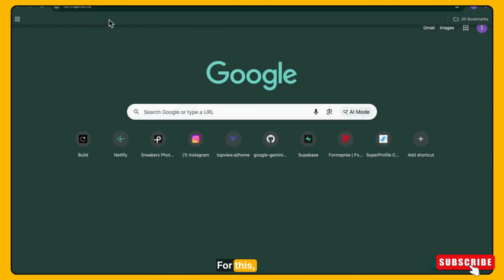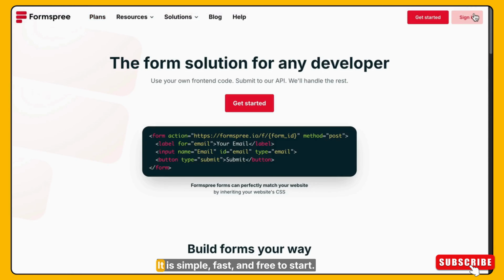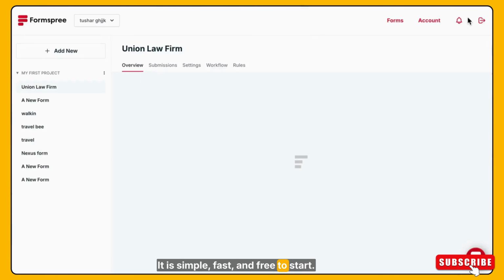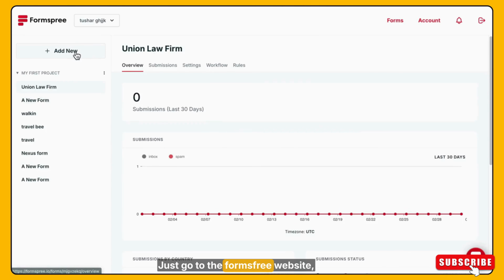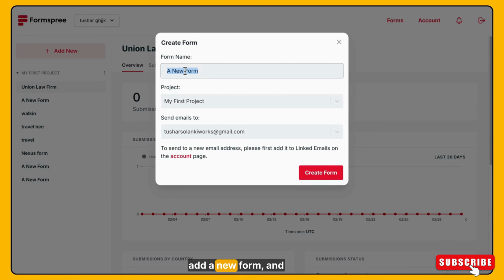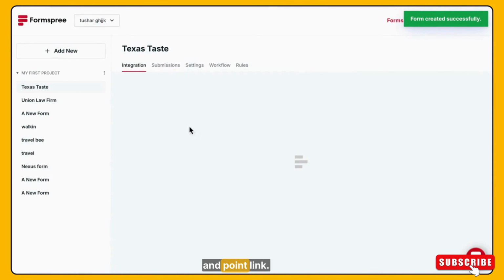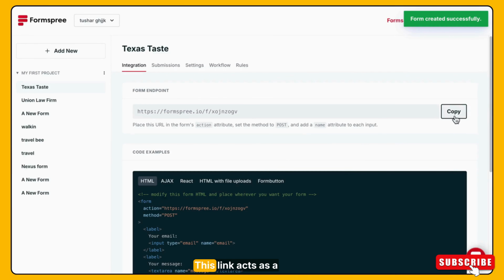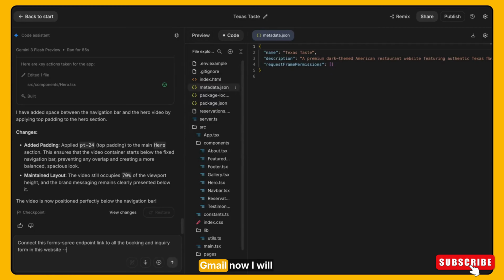notification. For this, I am using Forms Free. It's simple, fast and free to start. Just go to the Forms Free website, create an account, add a new form, and it will generate a unique form endpoint link. This link acts as a connection between your website and your Gmail.